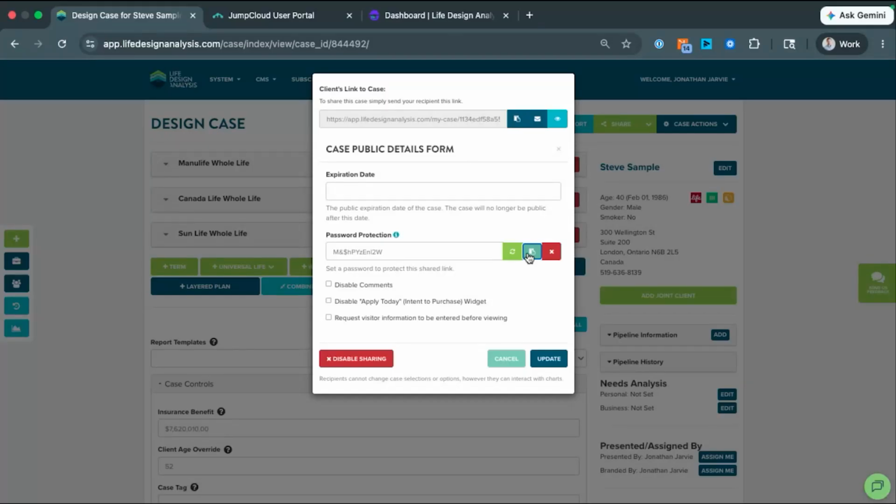Now, if let's say the client enters it in incorrectly, or if they lock themselves out, because we give a 4-strike policy with this. So if they enter an incorrect password 4 times, it will lock them for the case. But if you want to, you can always clear that password, so then they can get access if something like that ever happens.